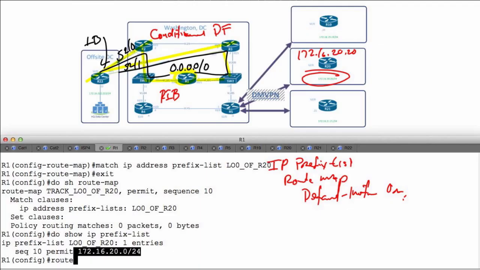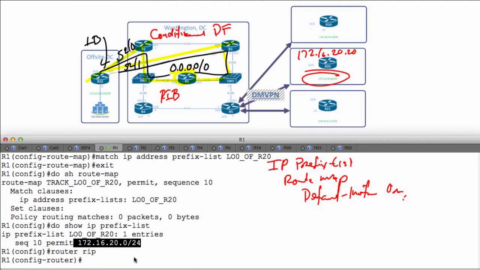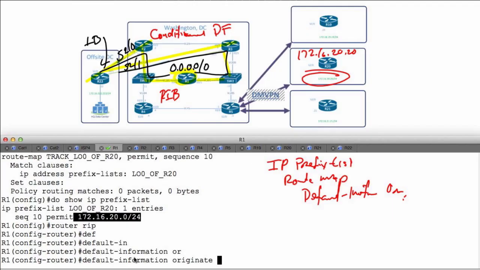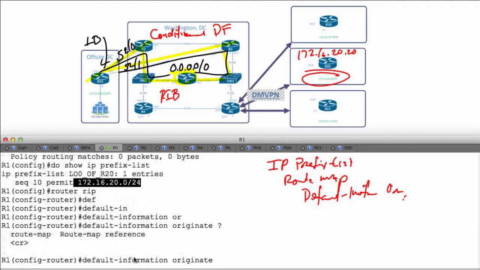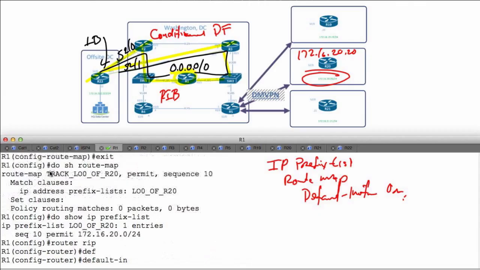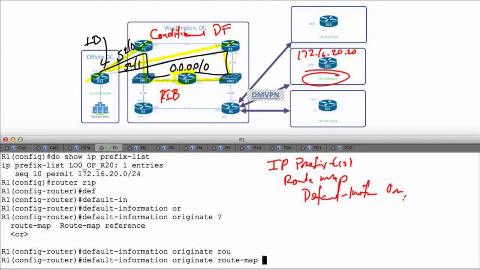Well, I deploy it under my router process, so router rip. And what I wanted to say here is default-information originate. What I want to do is match on a route map, and that's actually the only option I have here. I can say route-map, and the route map that I want to match on is going to be track_LO0 of R20. So let's plug that in there.